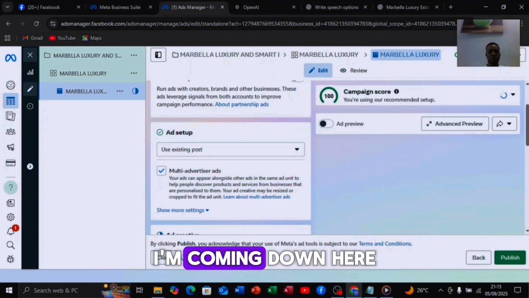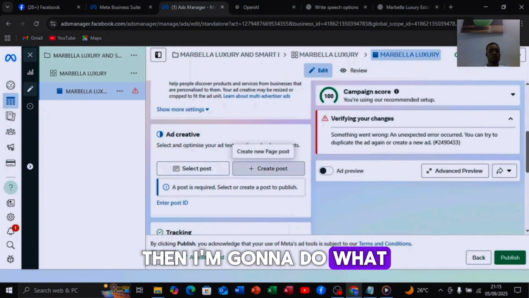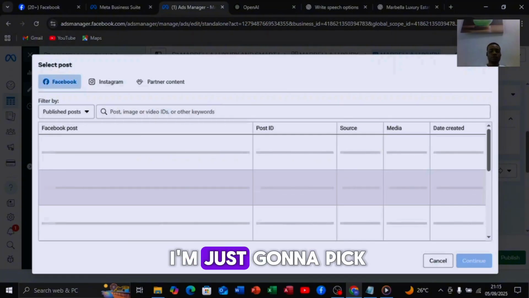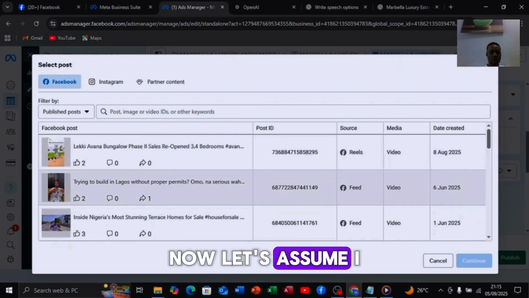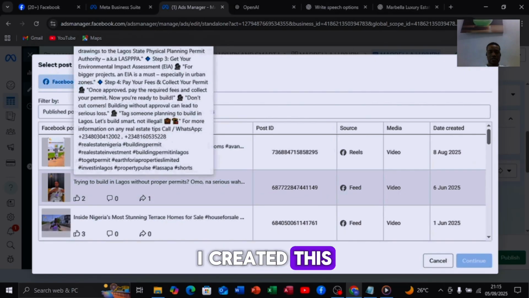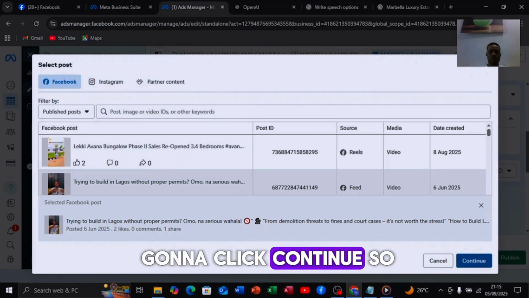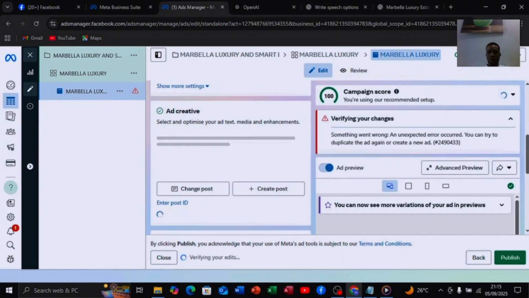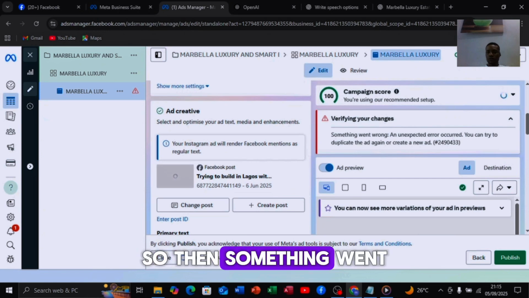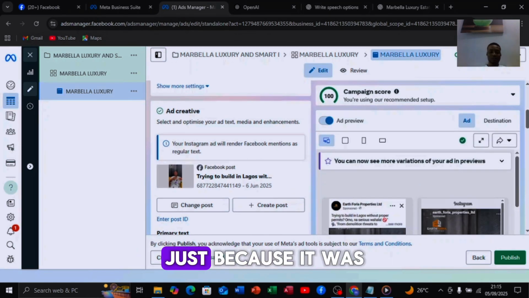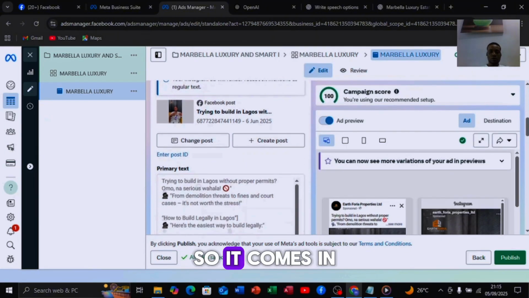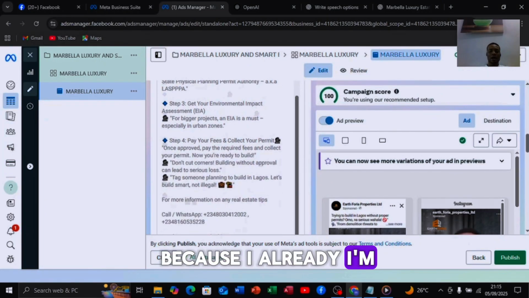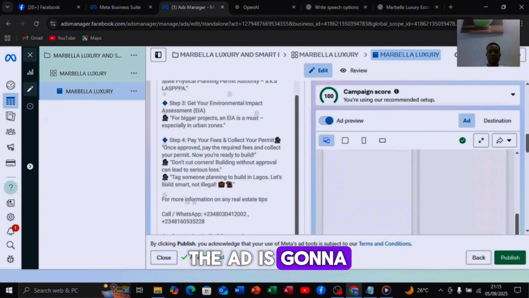So when I click on existing post, I come down here, then I'm going to do what? Select post. So when I click on select post, it takes me into my existing posts, which actually picks what I already have. Now let's assume I have this post. I created this. Just going to click continue. So that comes in. Something went wrong and it said error, but it cleared off just because it was trying to upload. So it comes in now because I'm actually using an existing post. So this is how the ad is going to show up quite well.